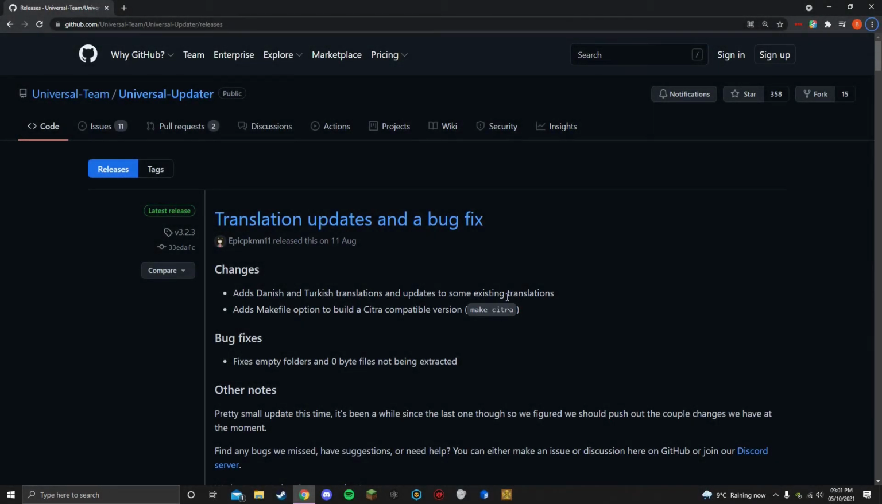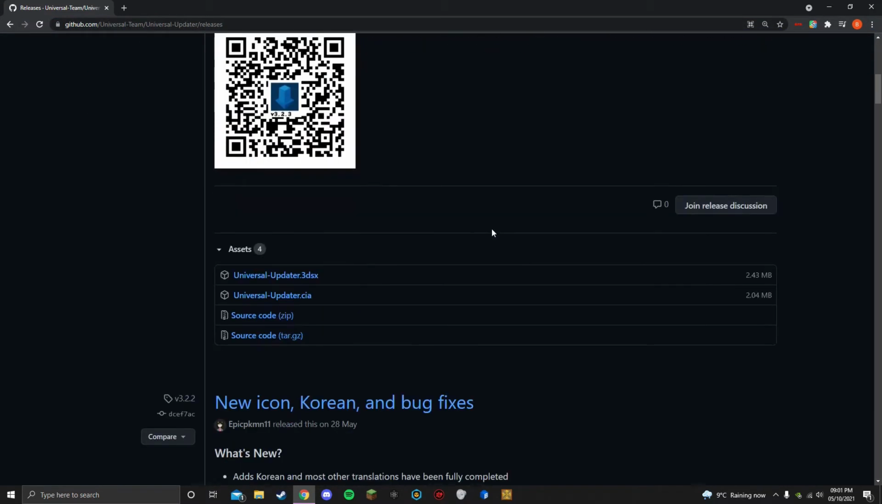In today's video, I'll be teaching you how to install a universal updater for your Nintendo 2DS or 3DS system. So what you want to do is go to the link in the description and it will take you to a GitHub page. Once you're here, you want to scroll down until you see the CIA file.